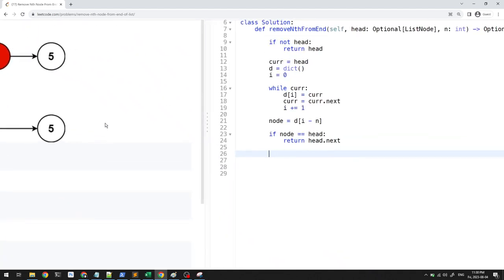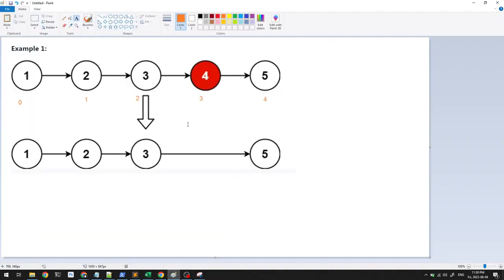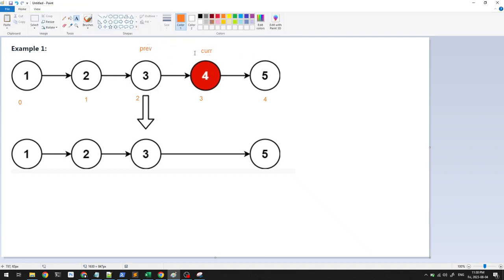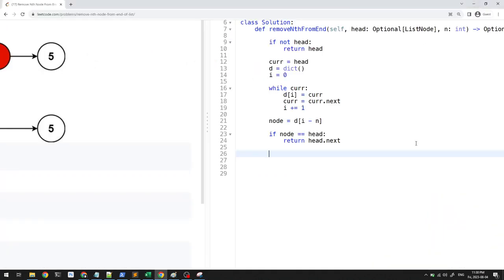Otherwise, how do we go about removing nodes? Well, it's very easy, right? All we really need to do is point this 3 to this 5 over here. So how can we do that? Well, we've done this in other problems, but we can basically keep a previous variable and a current variable, right? And when current arrives at this existing one, we can just go ahead and break. And then for this previous one, we can point its next pointer to the next pointer of cur. So let's take a look at how that can happen.